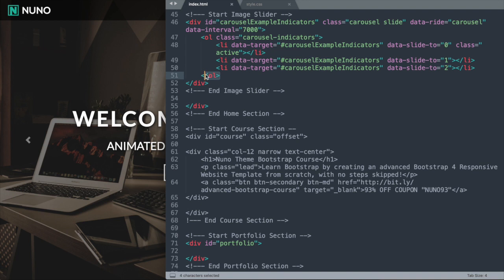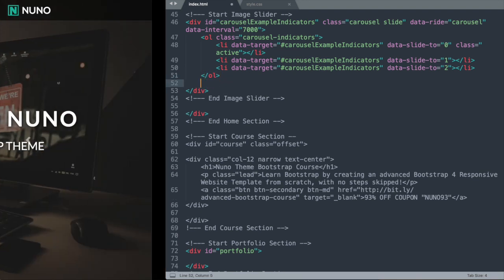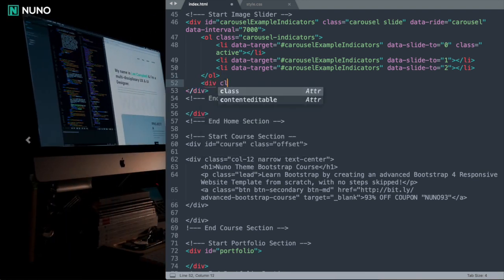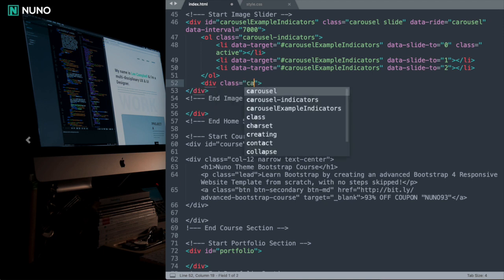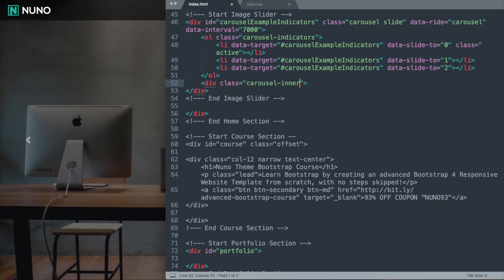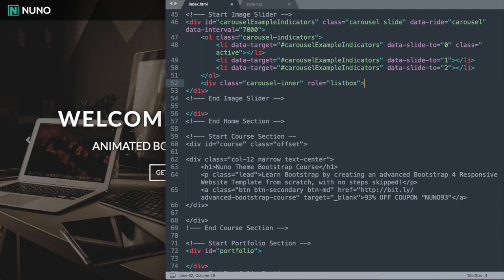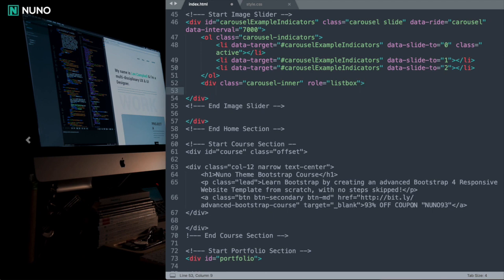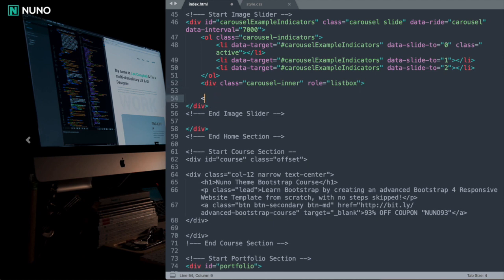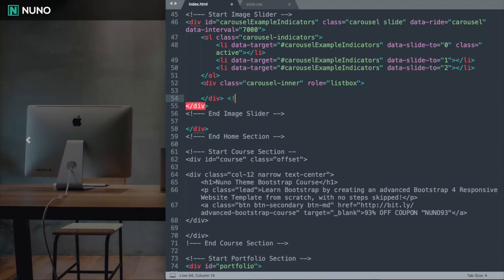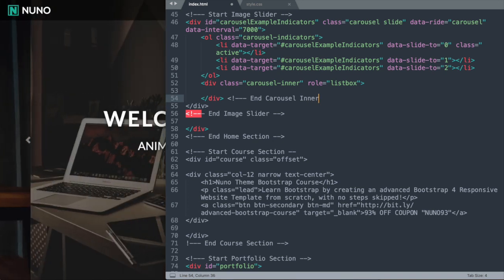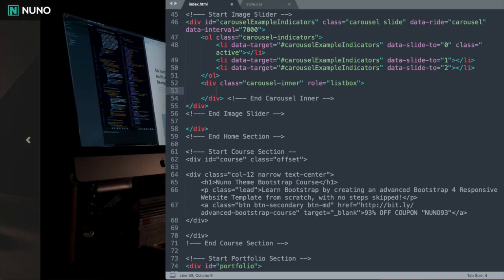So we're going to add our first slide inside of a new div class that will be inside of the div ID. And we're going to call this carousel-inner. And then optionally for people with screen readers, you can add role listbox. If you want, you can add sr-only to the different image slides if you're familiar with that for people with screen readers. Okay, so let's go ahead and close out the div, and I'm going to create a closing comment saying that this is the end of the carousel inner.